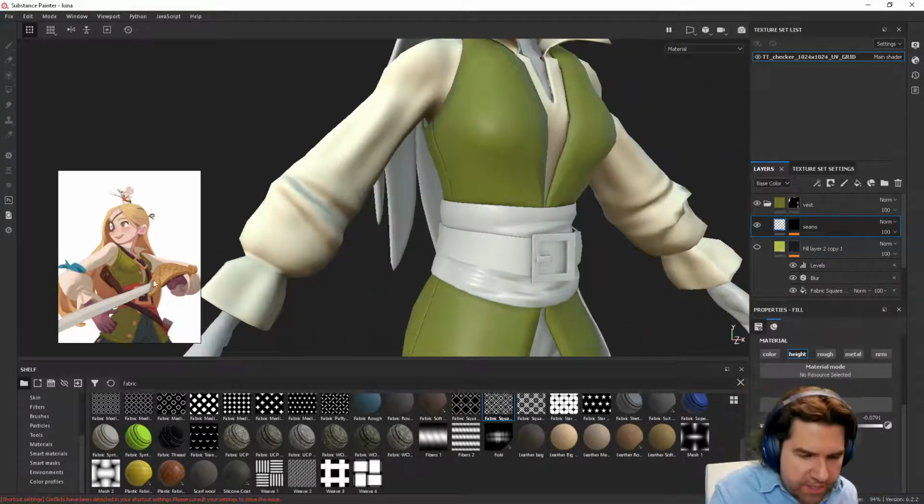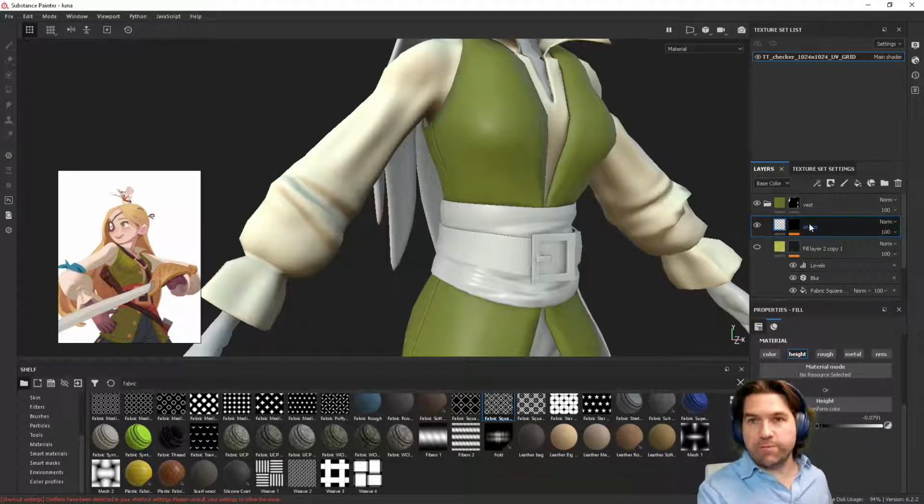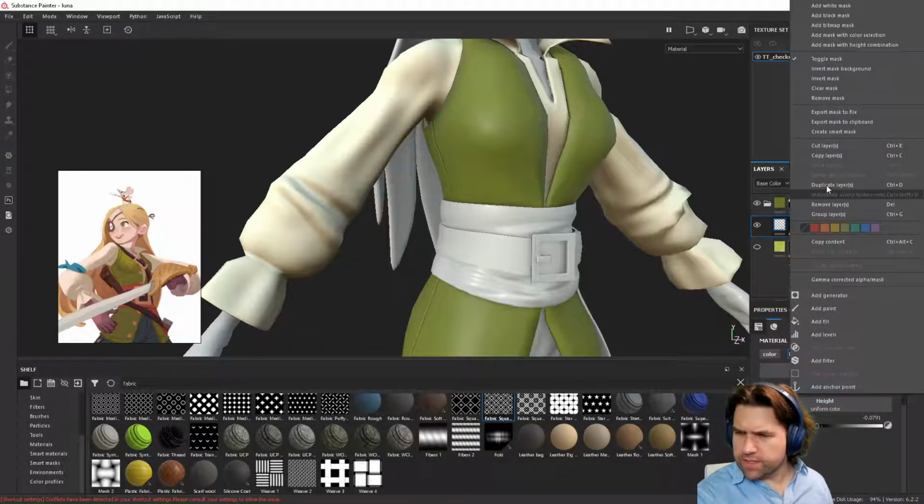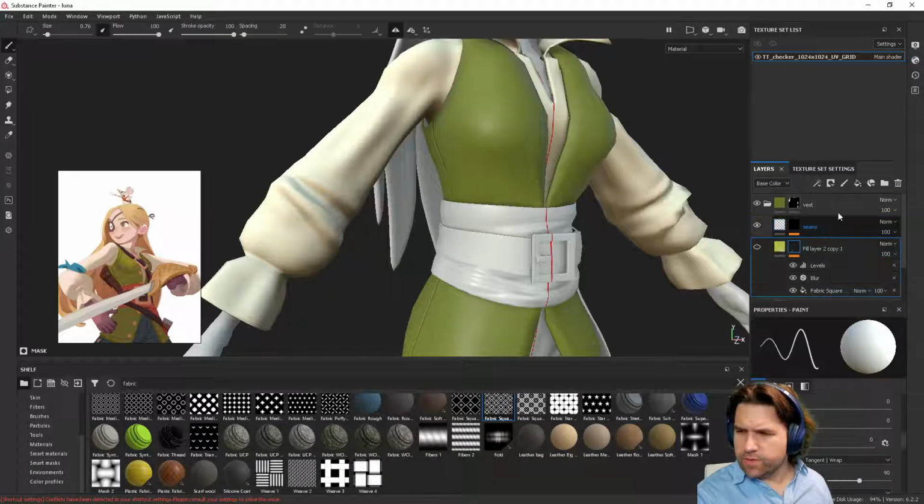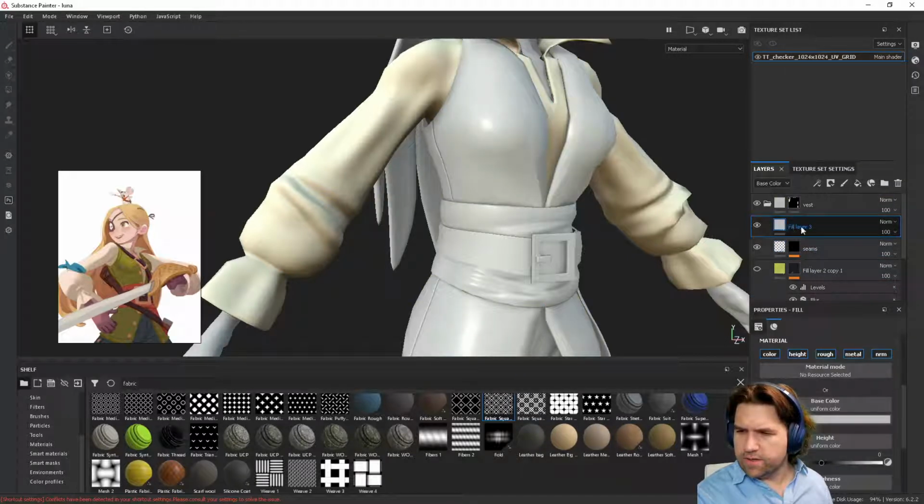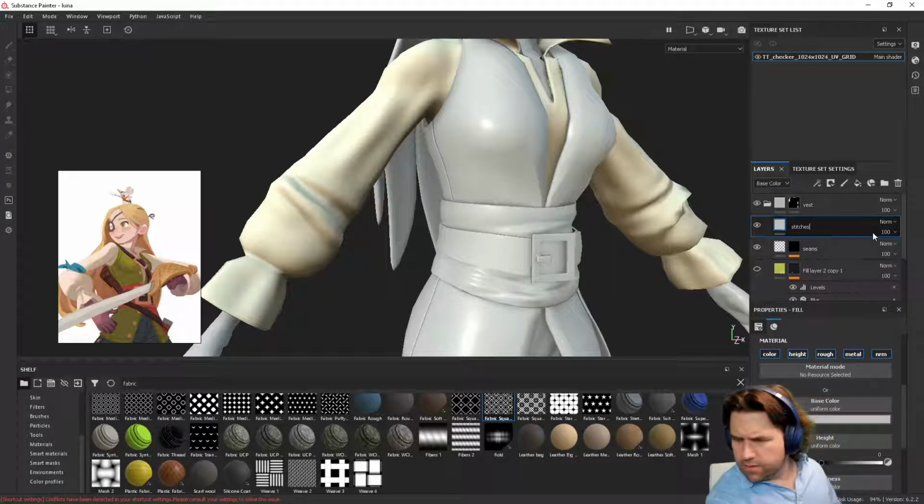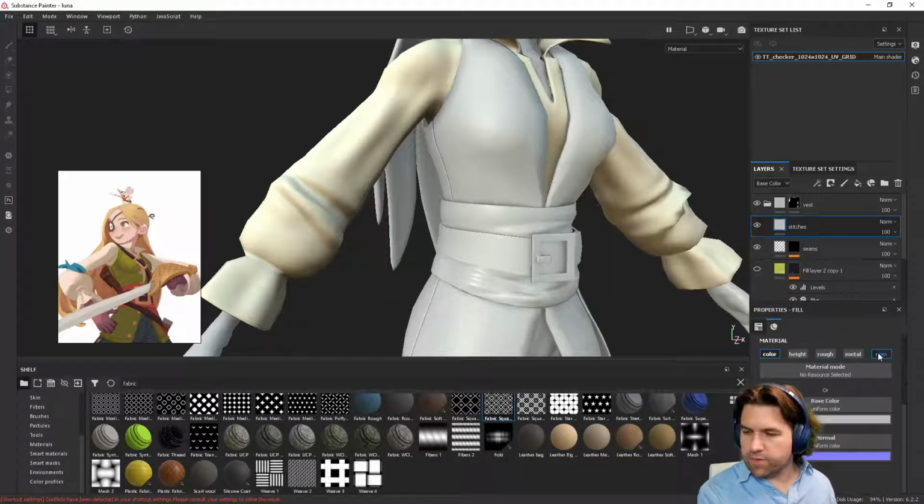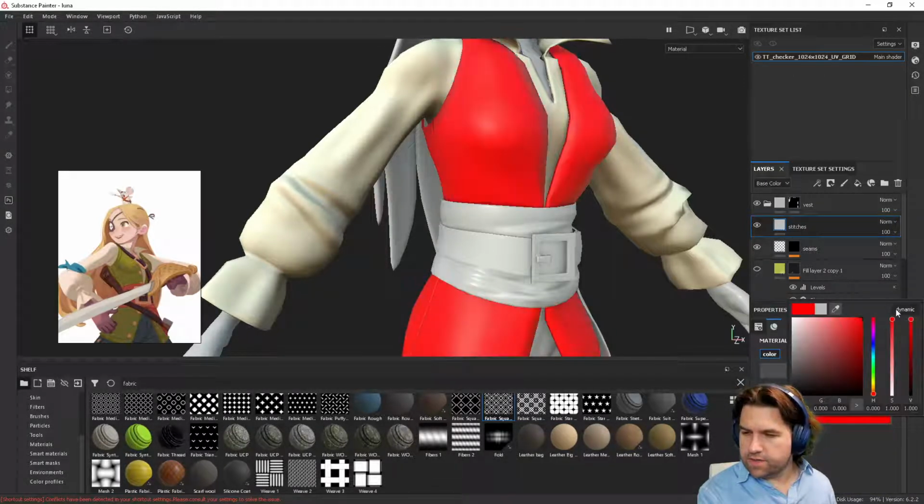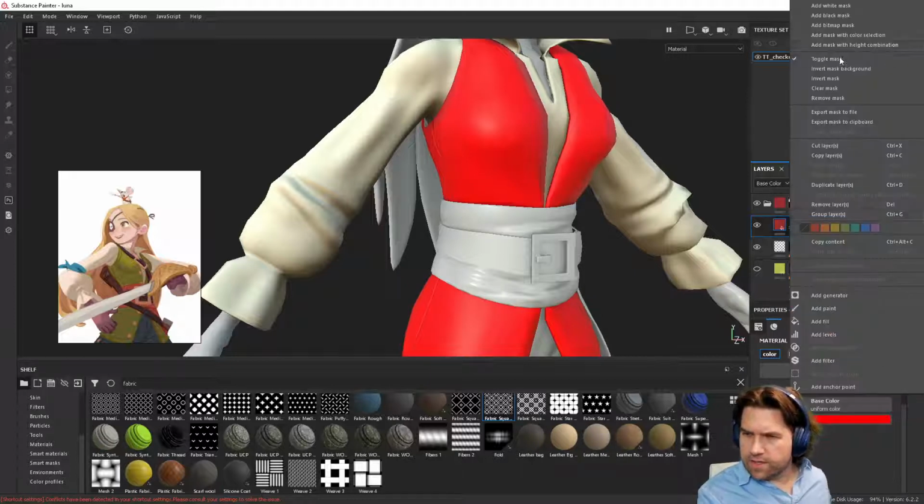Let's do the little stitching now. We can build stuff on top of things too. So let's add, just like before, in here, a new layer. This will be stitches. So these little gold thread stitches running along the side. Let's turn off everything but color for now. Set my color to red. Add a black mask.